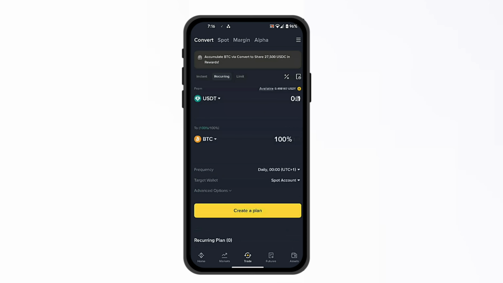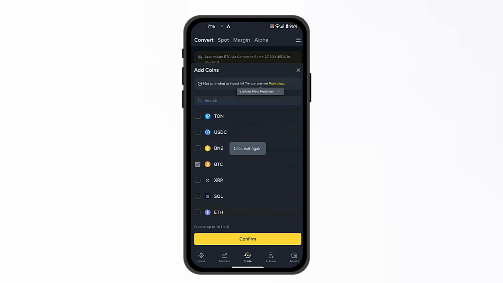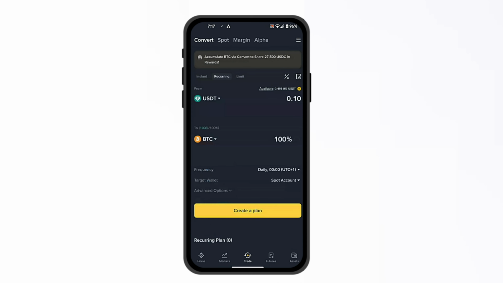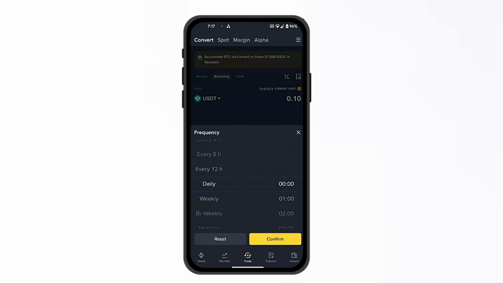We're going to choose the amount that we would like to put, for example 10 cents. And we would like to invest into either Bitcoin or Solana or XRP or anything that you would want. If I choose Bitcoin, I'm going to click confirm. Now from here, as you can see, we have the frequency button. We're going to click on it, and this is going to tell us exactly how often we're going to do the dollar cost average method.